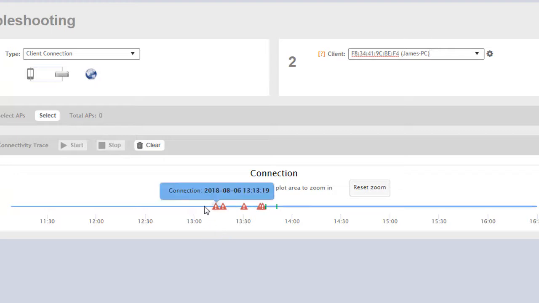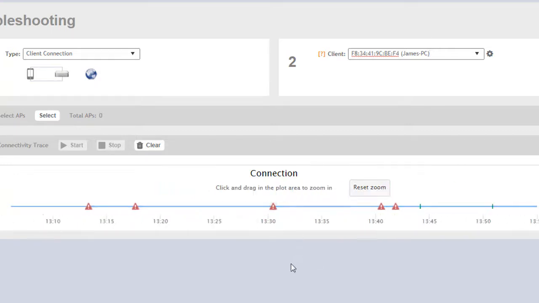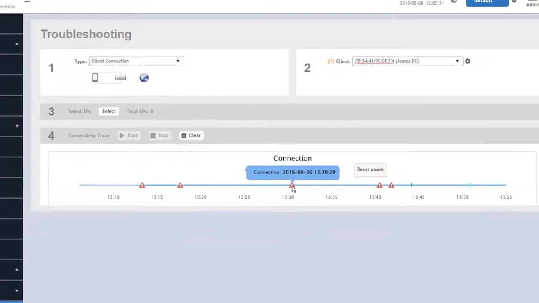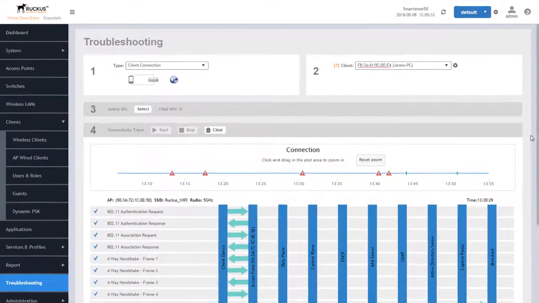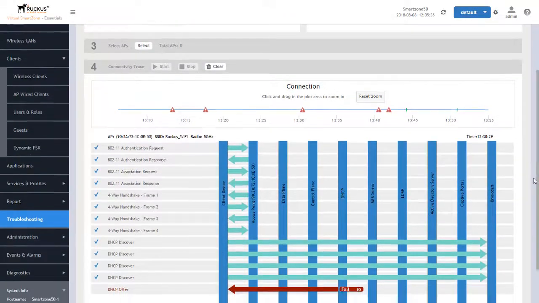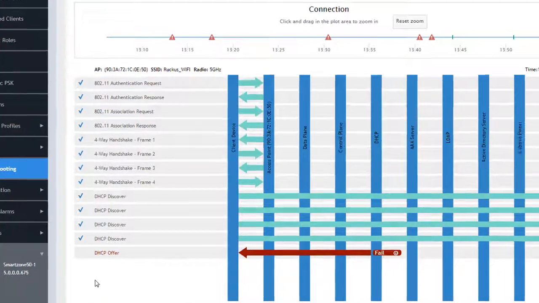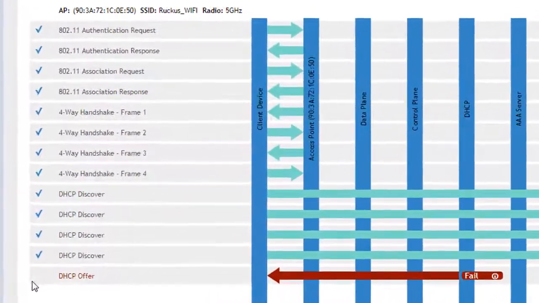We can zoom in on them, as you can see here, by simply hovering over it and dragging over, and that gives us a zoom-in feature and lets us look at these times more specifically, by hovering over them and looking at the timestamp at which these connection attempts occurred. We can select one of these triangles as well, and we can get a visual down below of exactly what happened in this failed attempt. In this particular case, it was a DHCP offer failure.